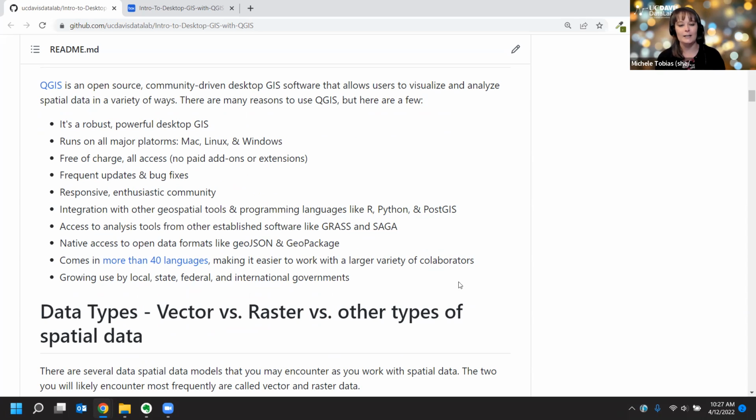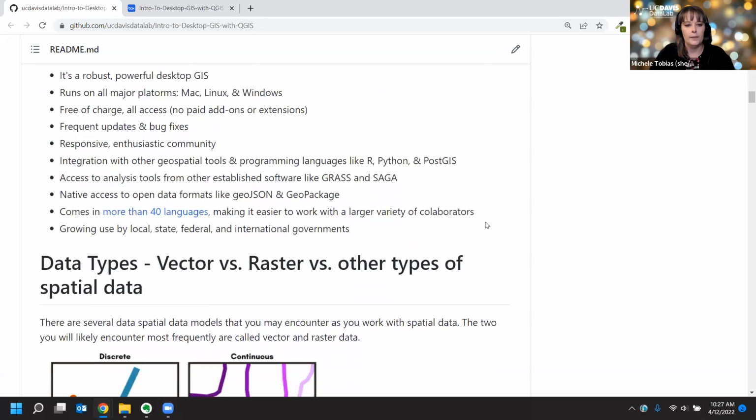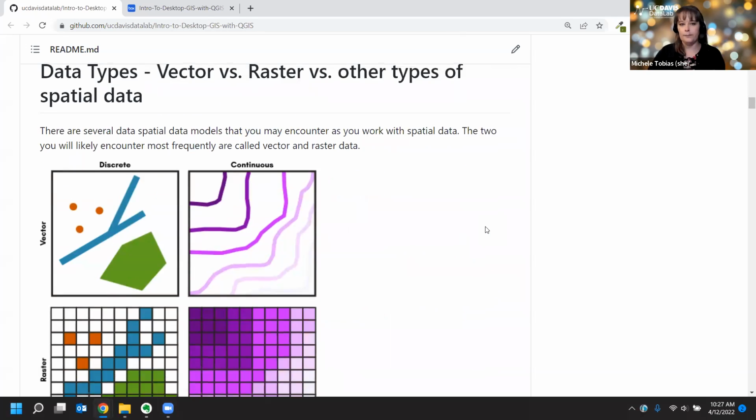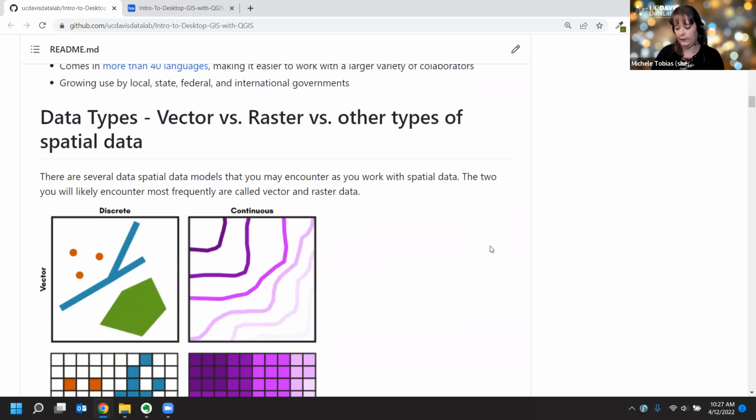And finally, QGIS is growing in use by state and local and federal and international governments. There's some user groups forming in the state right now. Some of them have been going on for a couple of years now, where folks are looking at using open source tools. So we're seeing a little bit of a shift there. So it's good to know QGIS, even if it's not your tool of choice for every day. It's really good to know about it because it does solve a lot of those problems, like licensing, and you can get access to it if you need it.